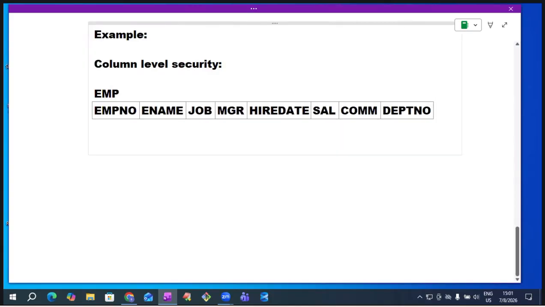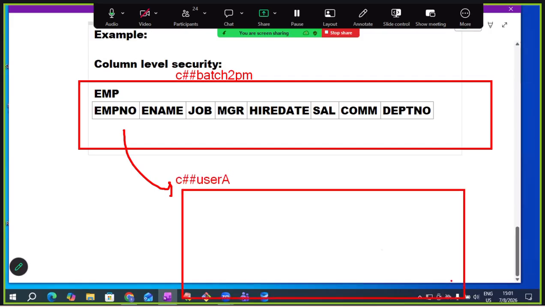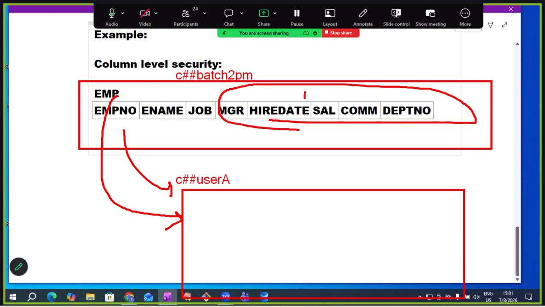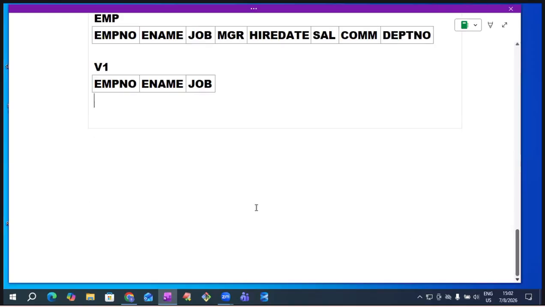If I give permission on the original table to another user, user A, where C##batch2pm is the owner of this table and C##userA is another user, then user A can see sensitive data like salary and commission. So I want to provide security for these columns. So create a view on 3 columns. V1 is created on 3 columns. Now see here. Open 2 SQL*Plus windows. On the left side, log in as C##batch2pm.